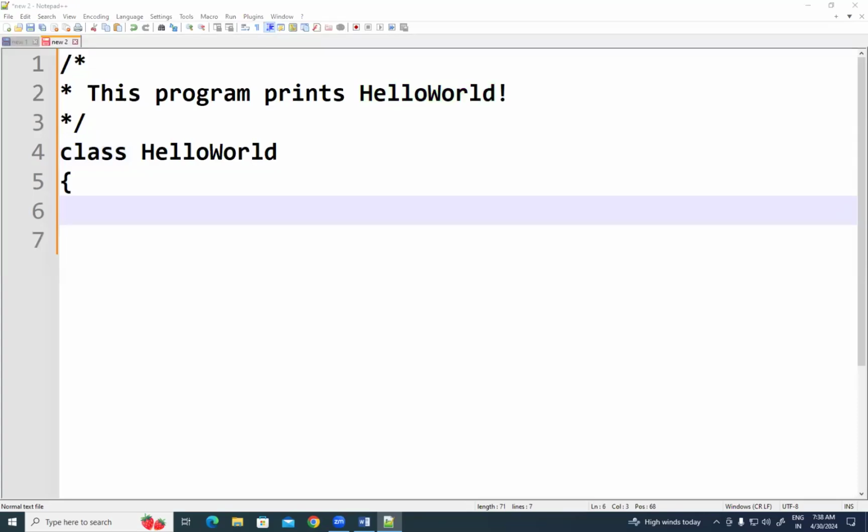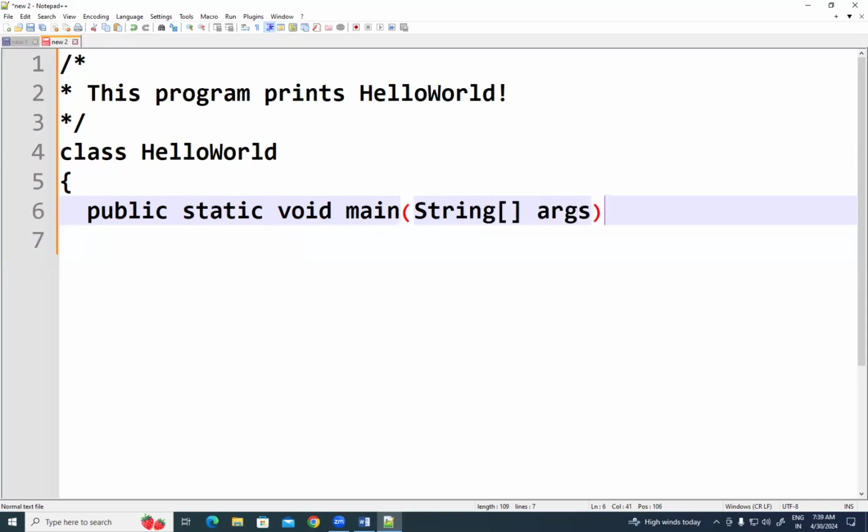Folks, everyone, tell me, what is the syntax of writing the main method in Java? Online folks, can you tell me? Public static void main. Yes, public static void main of String square bracket symbols, args, close the parenthesis, open the curly brace.